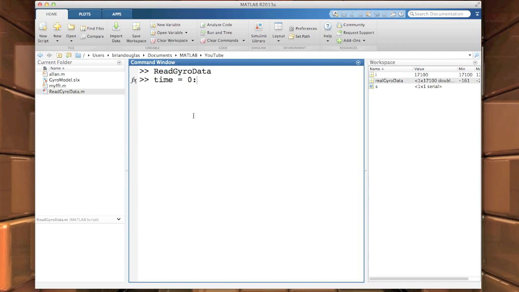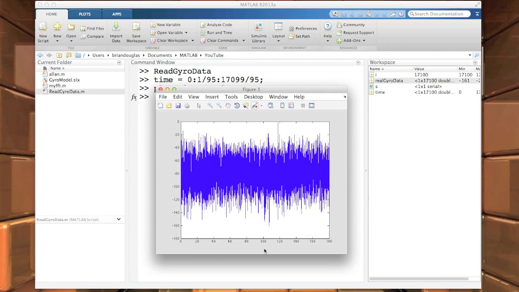We know we started at time 0 and took a measurement every 95 Hz, and we have 17,100 samples. So we'll plot the time history of the real gyro output to see what it looks like. Not only is there an obvious bias around minus 80 counts, but there's a fair amount of noise on the signal too. Remember that the gyro was just sitting on a table during this, not rotating at all.